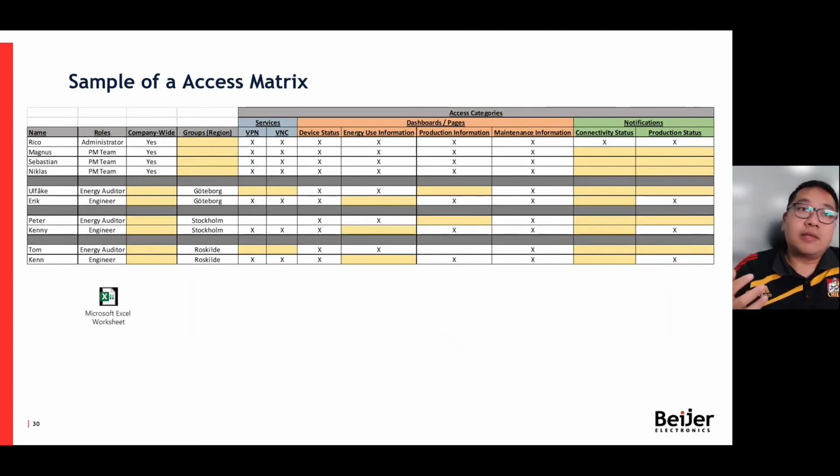So here is the sample of the access control matrix that we have. If you look at the example, I have a list of names in this case, and then I separated them into different groups and regions. We have either a company-wide role or a group region role. And then I have different access categories. I split it up into services like VPN, VNC, different dashboards and pages.